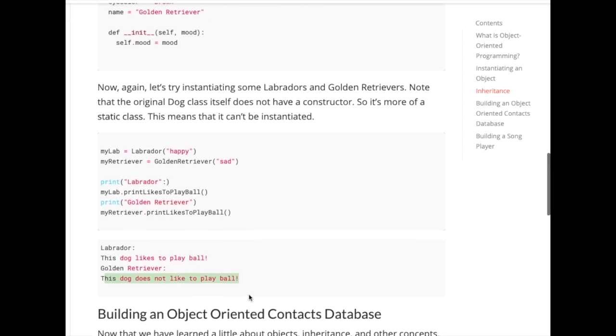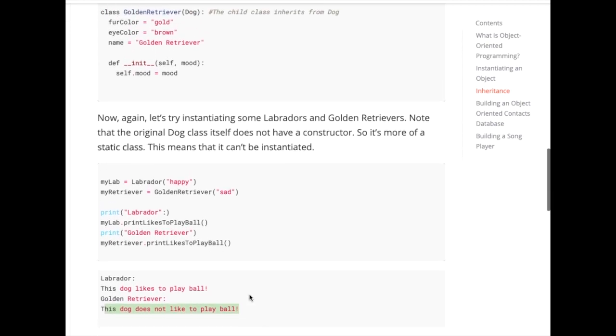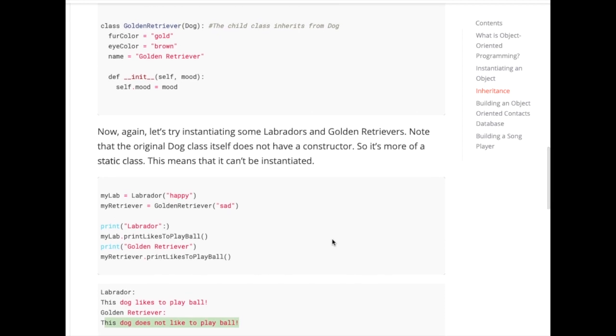Yeah, and then in the next lesson, we're going to continue on with object-oriented programming. We're going to think about how to build a small database, a contact list essentially, of contact objects. And yeah, we'll carry on with object-oriented in the next lesson.